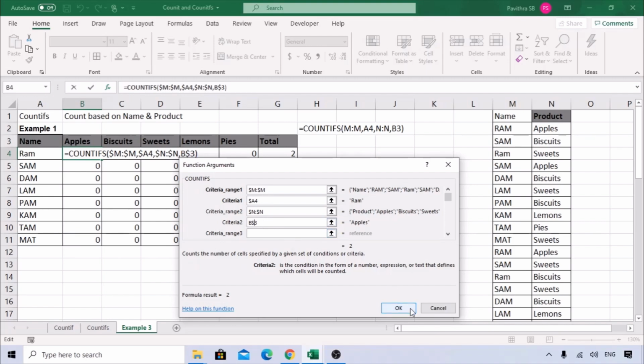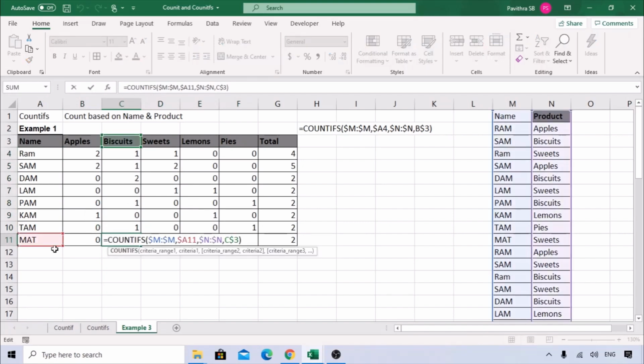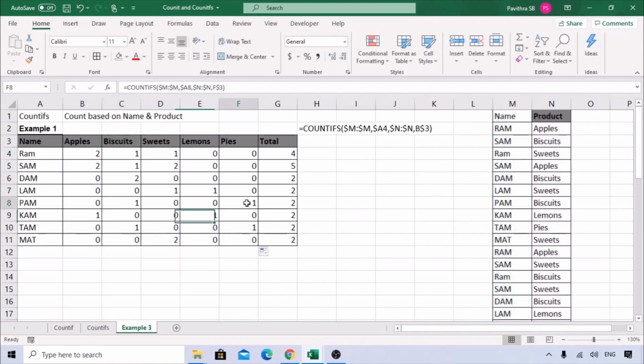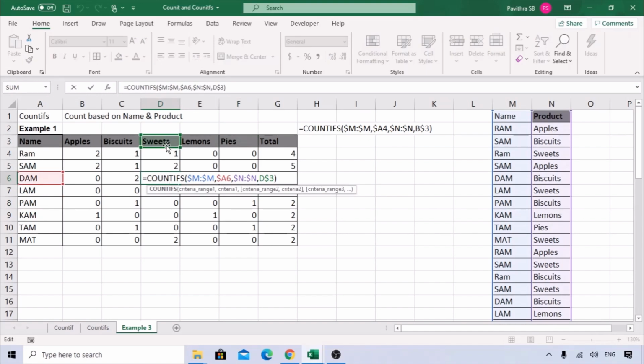Now click OK, copy this formula to the right, then down. If you click somewhere here, you can see it is taking the exact salesperson, and the product is not changing, and the range is also correct. If you go to the right, you can see it taking pies and Pam, the salesperson. Anywhere you click, you can see the green color, and the range is correct.